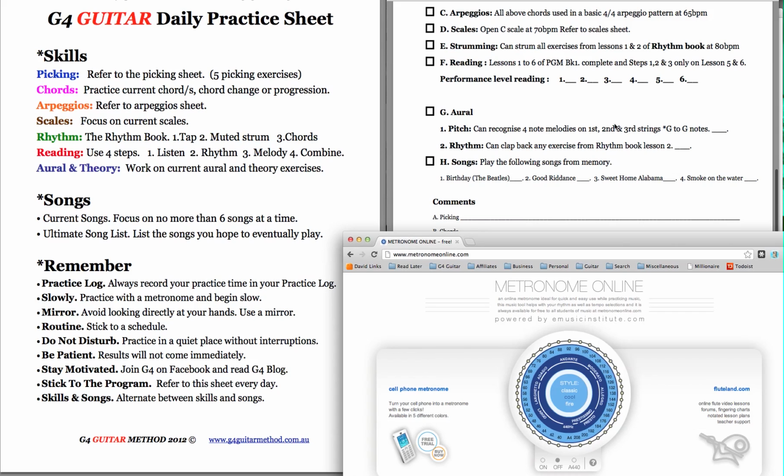Now, it may seem difficult at this point, but as we do exercises, you can progress through it, and you'll get better at it. And the second part is clapping back the exercises from the rhythm book, lesson 2. So I'll clap any of those. So for example, it might be, and then you need to be able to clap that back, 1 and 2, 3, 4.